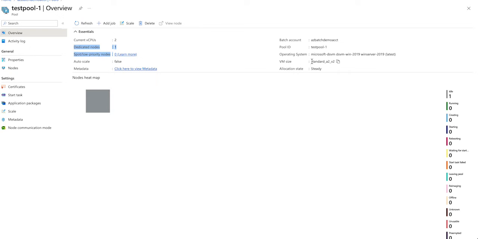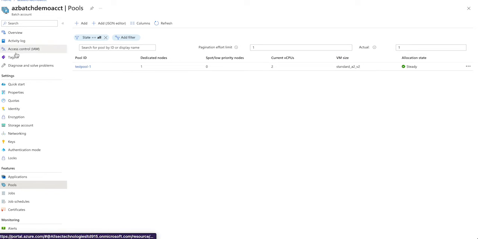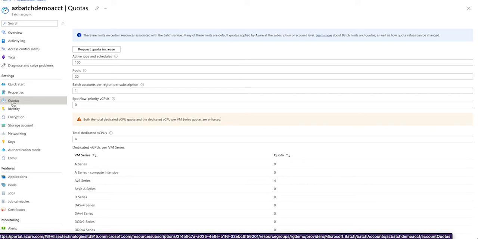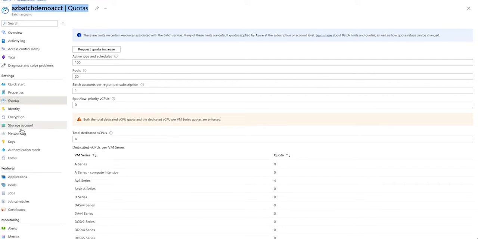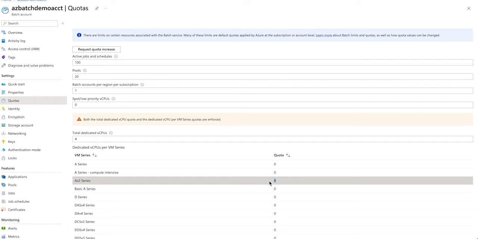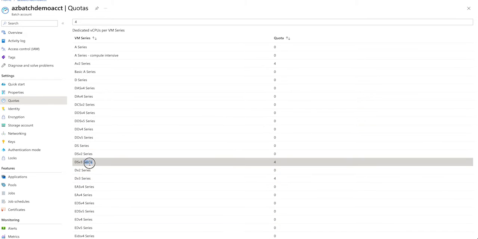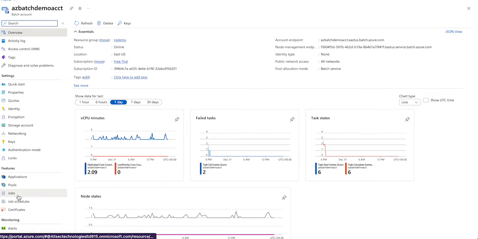This VM is dependent on the quota. What quota? If you go to your batch account, you will see something called quotas. Sorry, bear with my voice. I lost my voice due to the cold that I recently got. If you click on the quotas, you will see under which series you have quotas allocated. I'm using a free subscription, so I can make use of the AV2 series. Otherwise, I can make use of the DSv3 series. Like this, you have to see and create a pool.